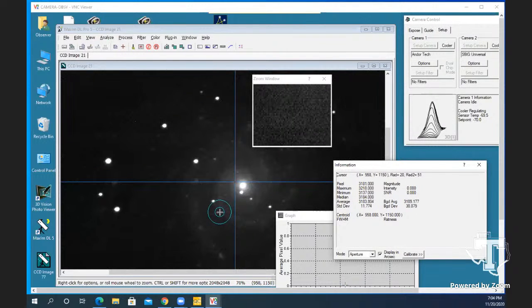Now, this is a much better view. It's a little bit more focused, and you can see the spiral arms. Our galaxy is very similar to this shape. It's also a spiral galaxy.